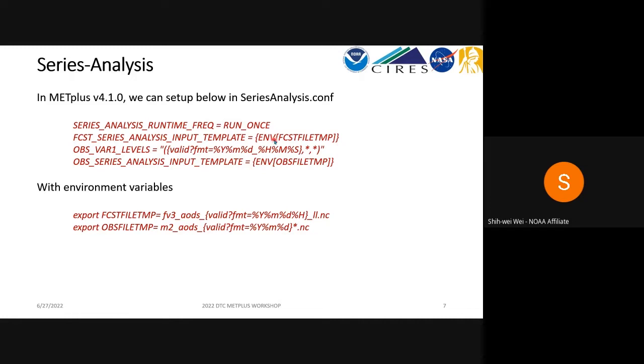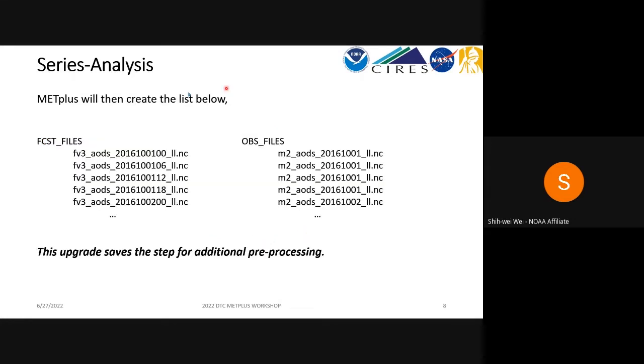And also, like here, I show that I need to specify the environment variables for the template for our analysis files and the MERRA-2 file. So based on this configuration, METplus will create this kind of list in the run directory. As you can see, the left column is our NARA reanalysis file every 6 hours, and the right-hand side is the MERRA-2 file, which contains the reanalysis field from MERRA-2 for the first day. Based on this, METplus can extract the corresponding time data properly using the series analysis wrapper.